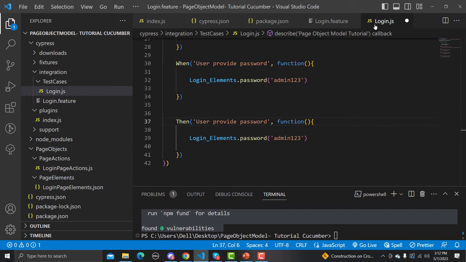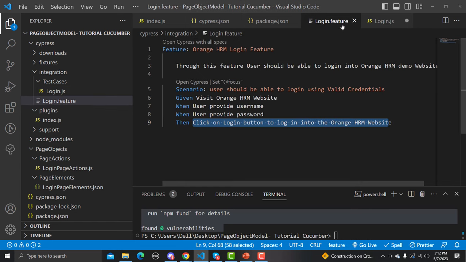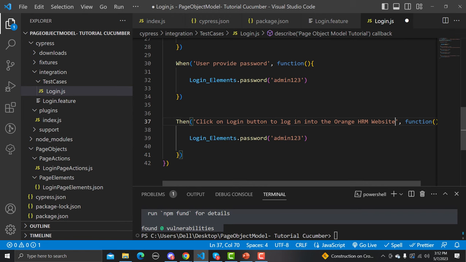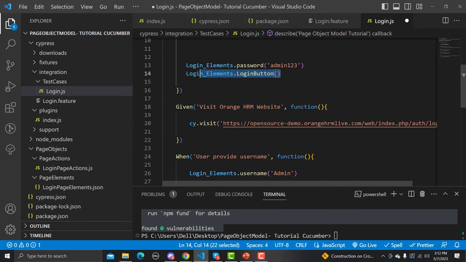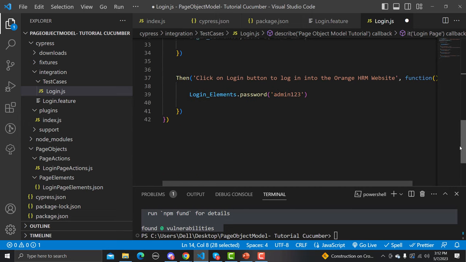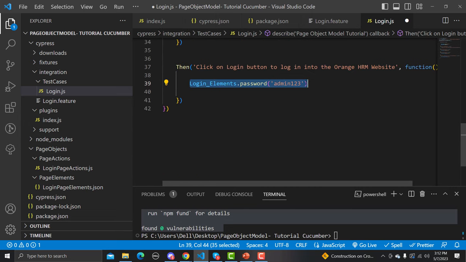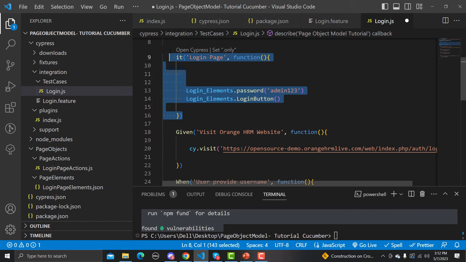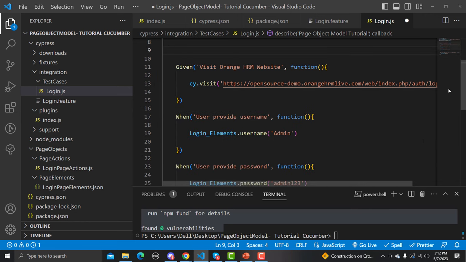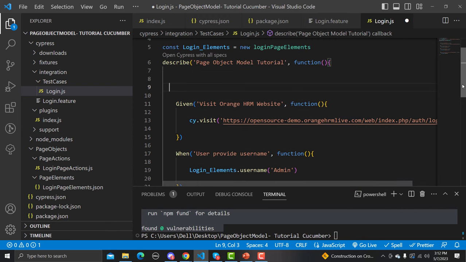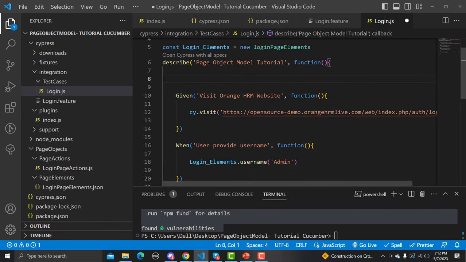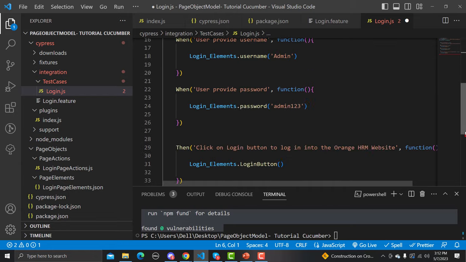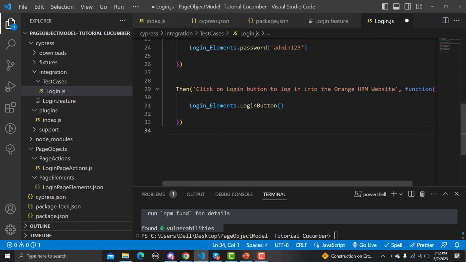Copy this step from here and paste it here, and the final step from here. Let me copy this one from here and paste it here. As simple. And now I will remove this it block from here, because we need to implement the cucumber feature file and we need to map it with the step definition here. Even we don't need this describe block as of now, so I'm removing that one as well from here.